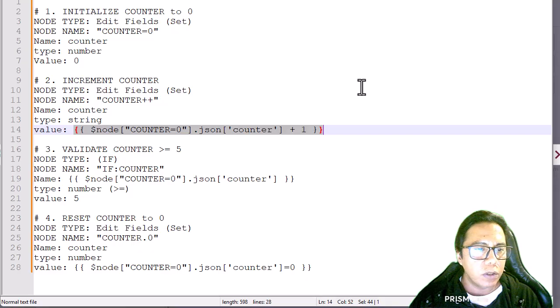The third node is a node type If. In this case, the name is "if counter". And in this case, we are calling the main variable, or the value inside of the "counter = 0" node, and counter. In this case, the type is number and the value is 5. That in this case is the limit.